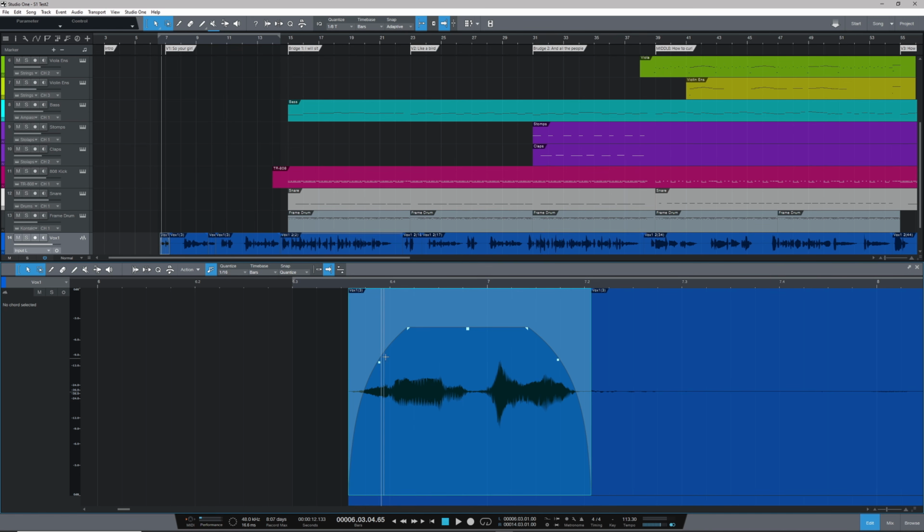All very easy to do, all the changes are shown visually, and it's all non-destructive. And that's why I love editing audio in Studio One.